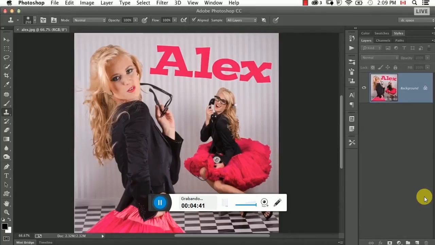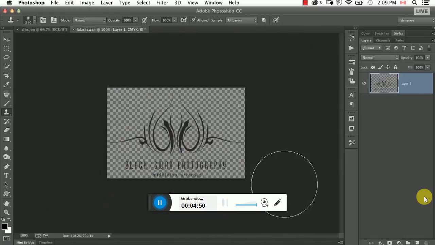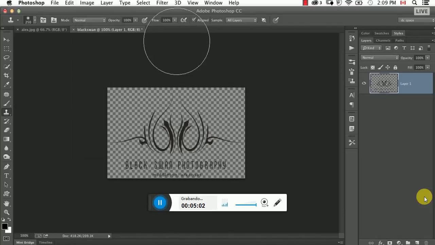So we'll just make it, it doesn't have to be very big for our purposes. I hit open. So as we saw before, it opens with this transparent background happening. At this point, I want to make sure this is ready to use on a website, so I'm going to make sure it's RGB, and then I also want to save it as a PNG file.